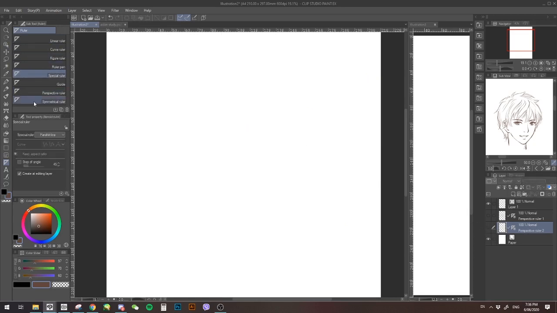Okay, let's turn this one off. Go into the special ruler. There are a lot of different special rulers that you can use. So go into the drop down menu and you can see that there's parallel lines, parallel curves, multiple curve, interesting, radial line. Okay, actually, let's just go to the vector layer that we made earlier. Okay, radial line.